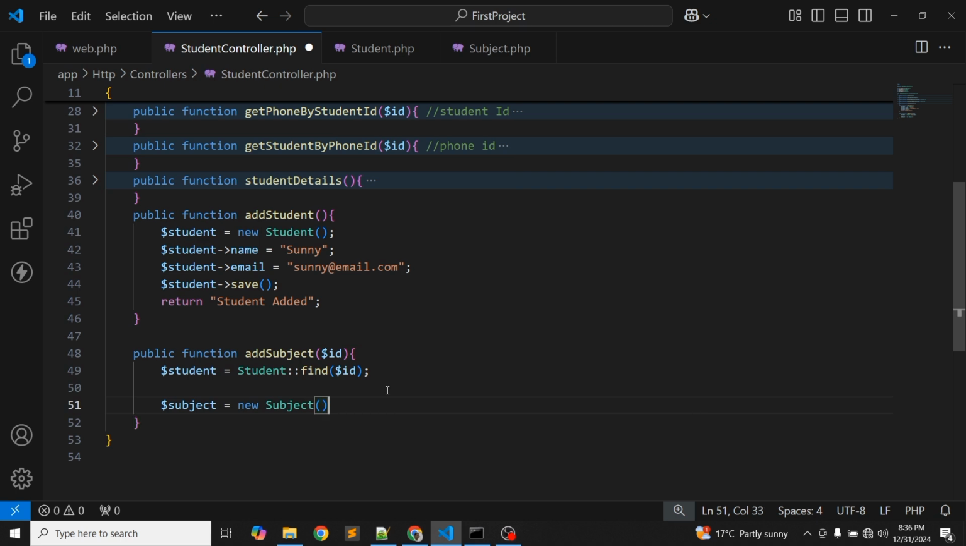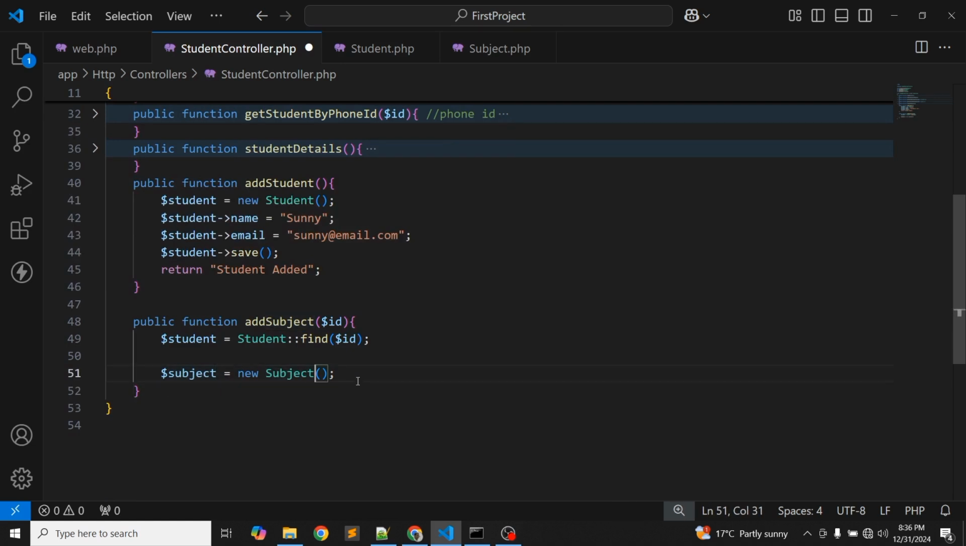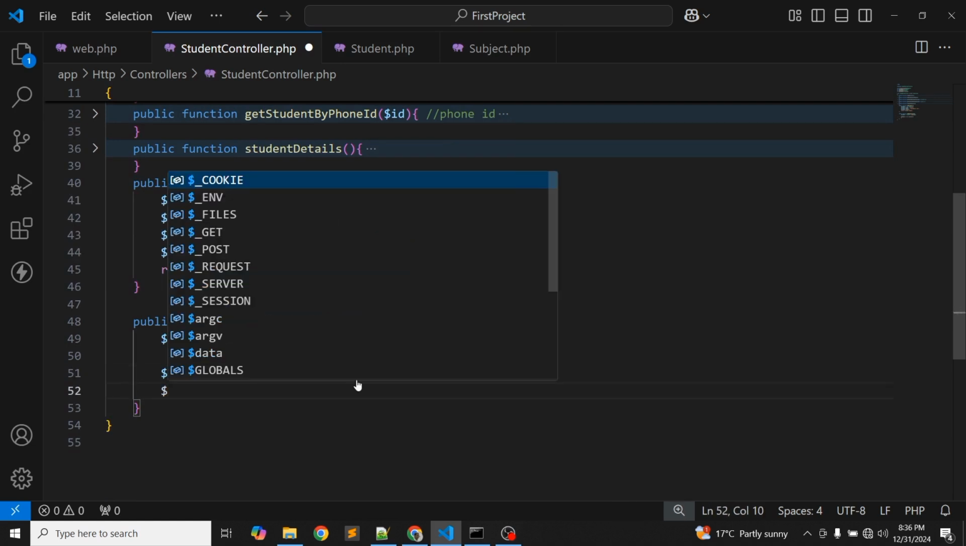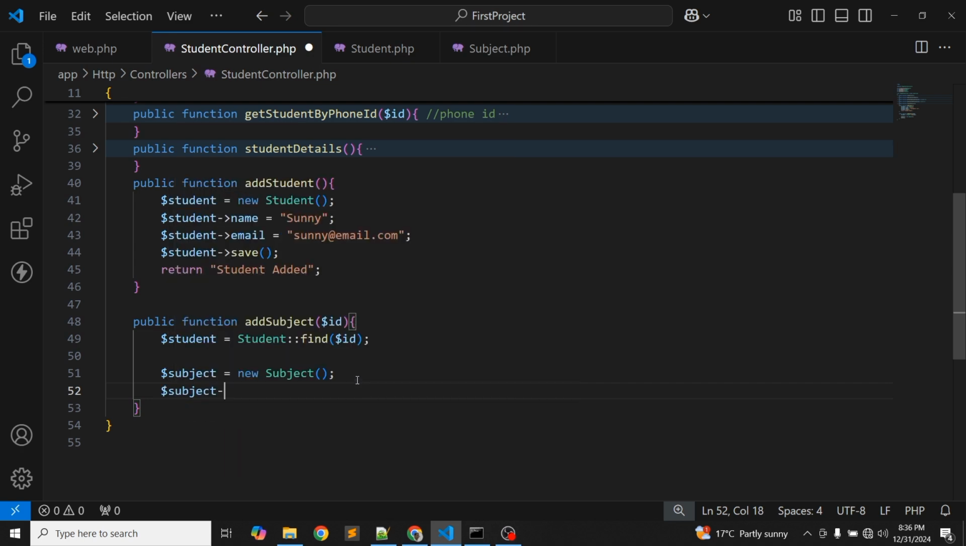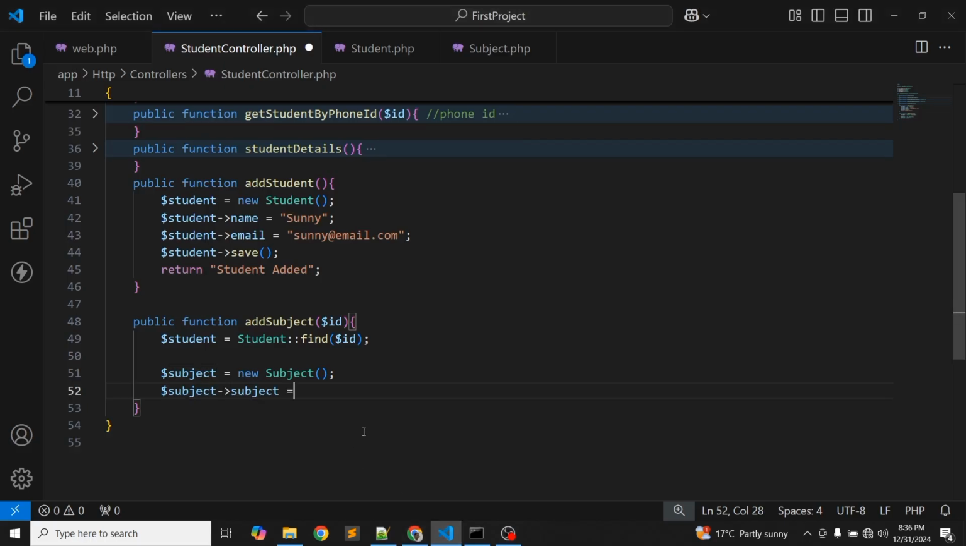Actually this is the model name, subject. Based on this model we will add some data into the subject table. So simply write dollar subject, the subject. Actually this is the column name, subject column name, and let's write, suppose, math. I want to add math for a particular ID, which means I will provide the ID from the URL.